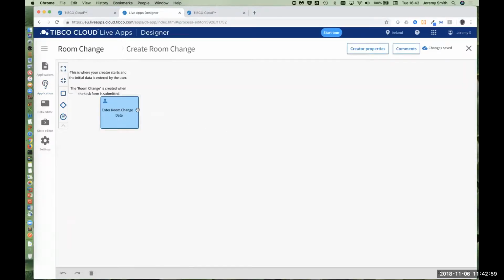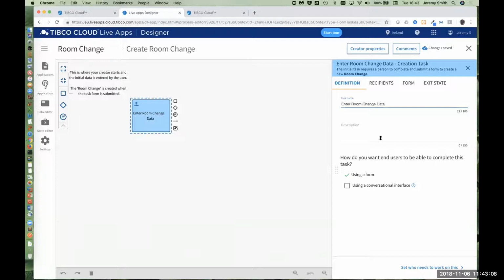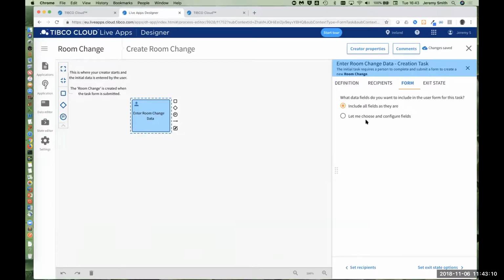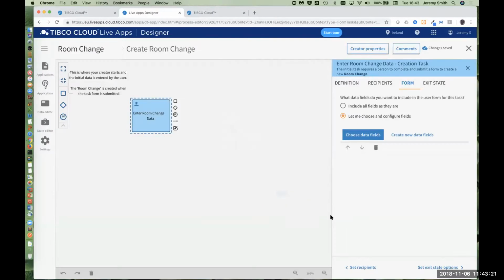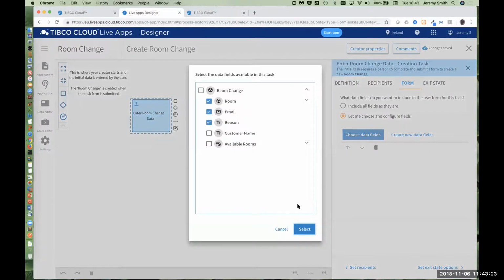I'm going to click on that, and what I'll see is basically a process that's built out which runs when I create one of these objects. So you'll remember when I ran it in the tester, I actually straight away saw a form where I could enter some information. And I can go ahead and modify that and say actually the things I want to enter at this stage are the email and the room and the reason. So I can go ahead and select those.